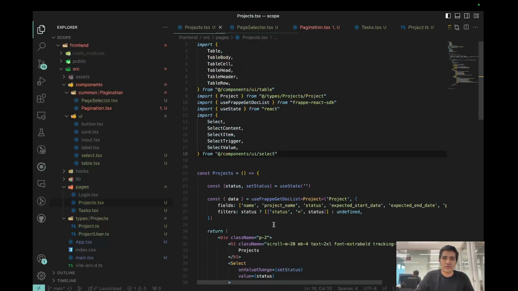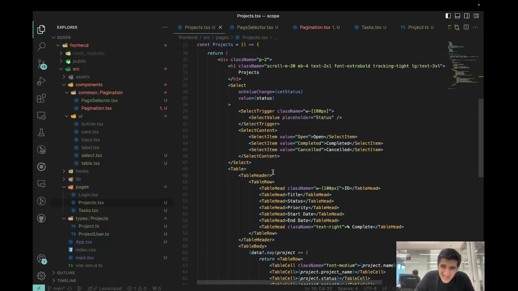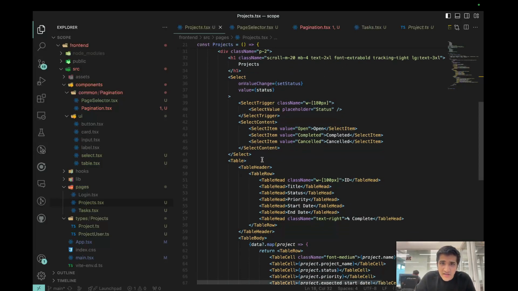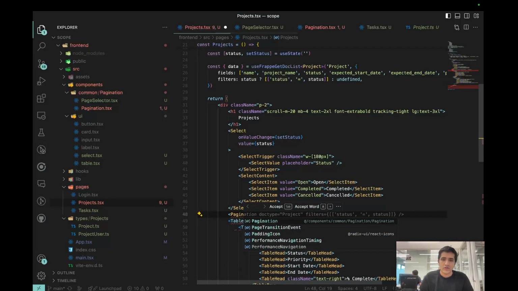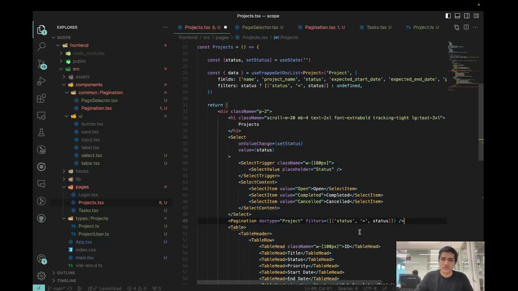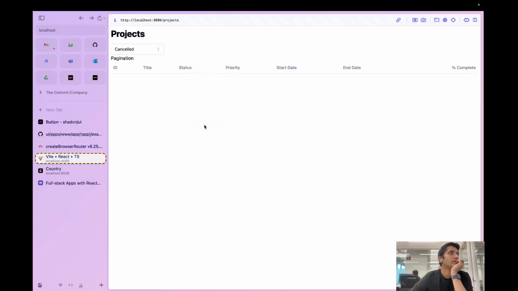Okay, we'll call this pagination component here, and we'll pass it the filters and the doc type as project. Where can I see that? Here, maybe here. Pagination. Yeah, perfect. Okay.